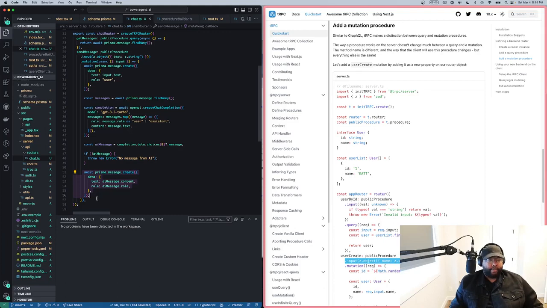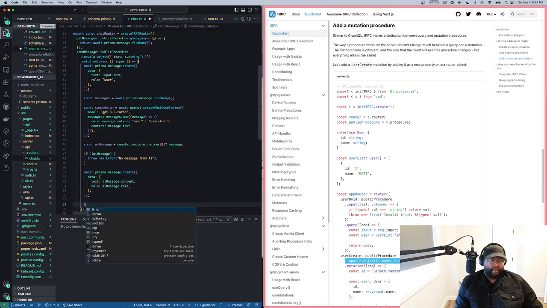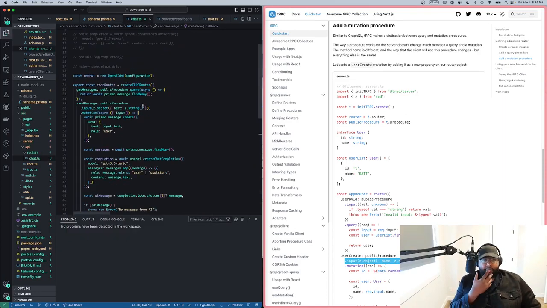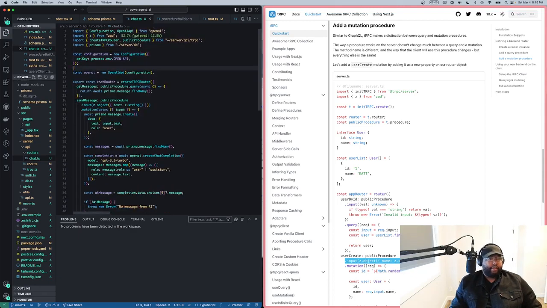what do I want to do? I'll just return true. Because what am I going to return here? Do I return the message? I mean, I could. But what I'm actually going to do is just invalidate the query and have it pull all the messages back down. Okay, can remove that.